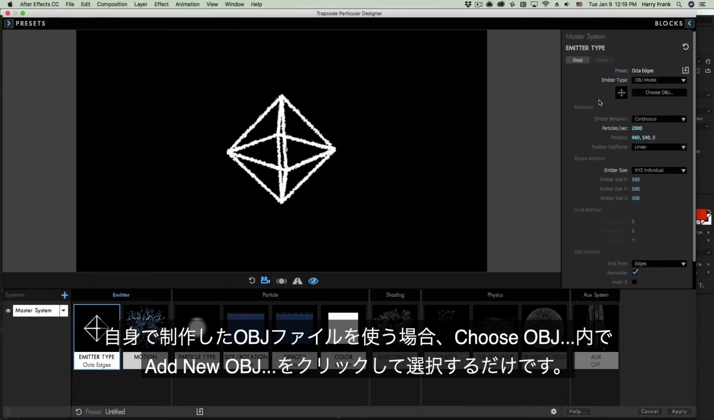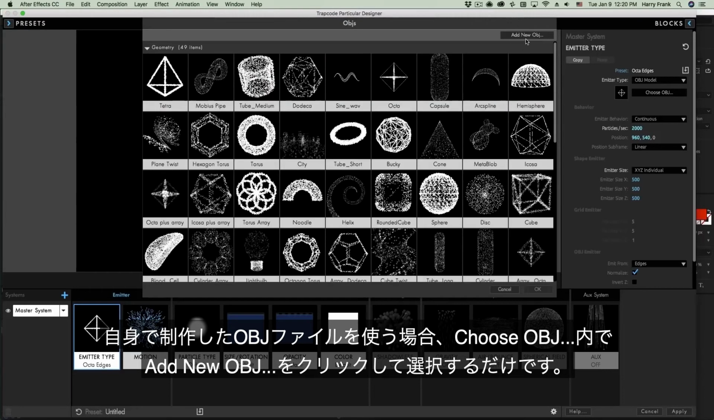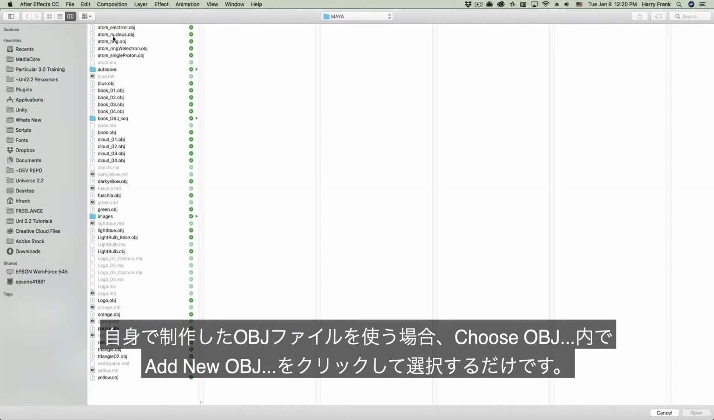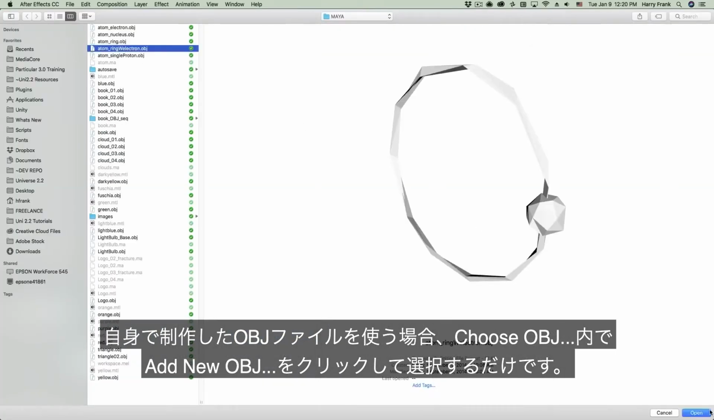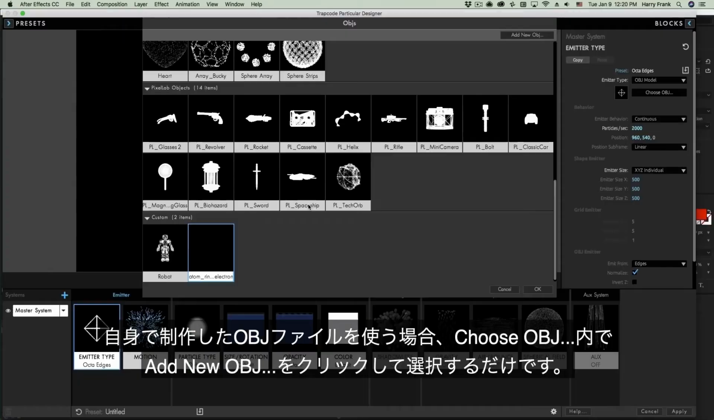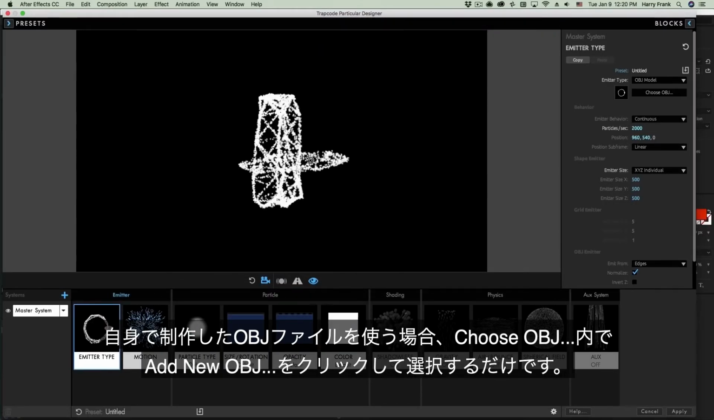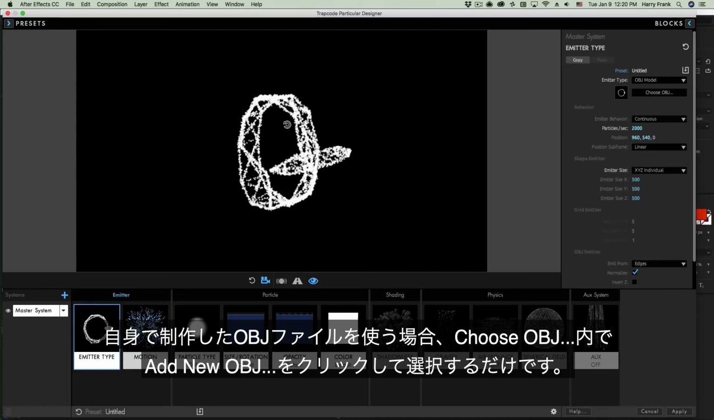If I'd like to add my own OBJ to this library, I can click on Choose OBJ to load the OBJ library. And then in the upper right, you'll notice an Add OBJ option. So you could load your own OBJs in here. It will generate the thumbnail. And if I double click on this, it'll load that OBJ and assign that to the emitter.